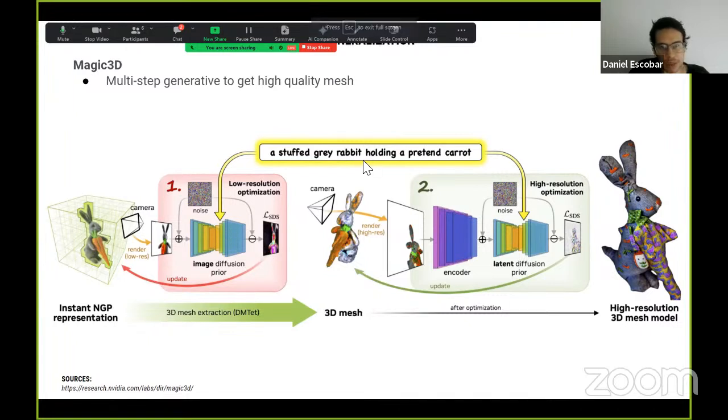One of the key ideas behind this is that instead of training on 3D objects, you're going to be using Stable Diffusion or any generative text-to-image model. That's what's called a 2D prior. So essentially, you're going to tell it, I guess, a stuffed gray rabbit holding a pretend carrot, and that's going to be generated via a diffusion model, and then that image is going to get projected out into this 3D field, and then the neural network is going to optimize that.